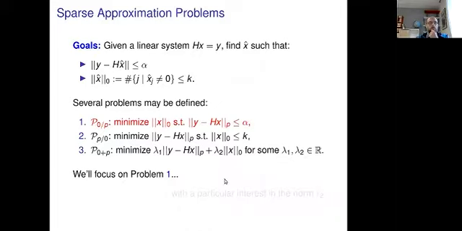In this work, we will focus on problem 1. So we want to minimize the support of the solution, that is, the number of non-zero components of x, such that the solution is good enough, such that the error on the system is smaller than a given alpha.